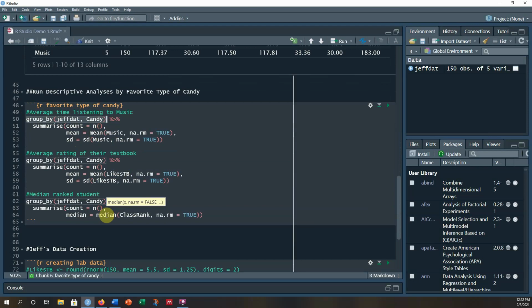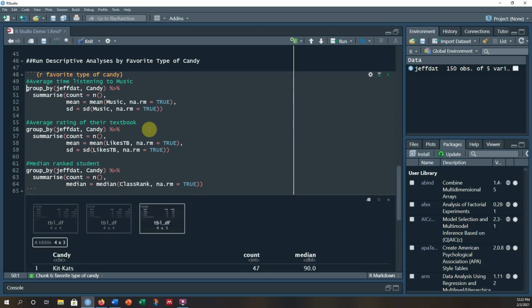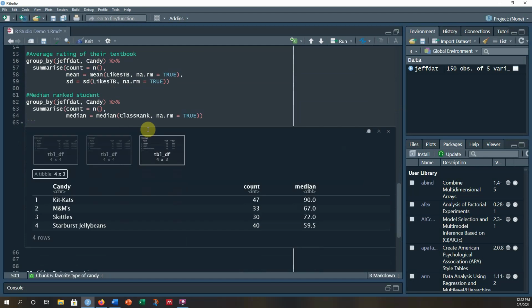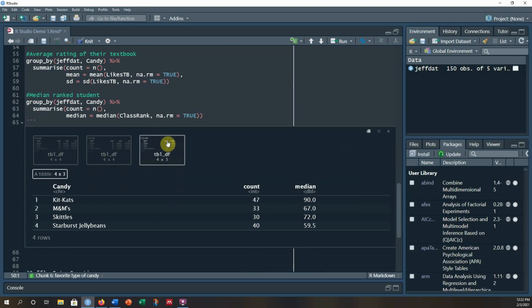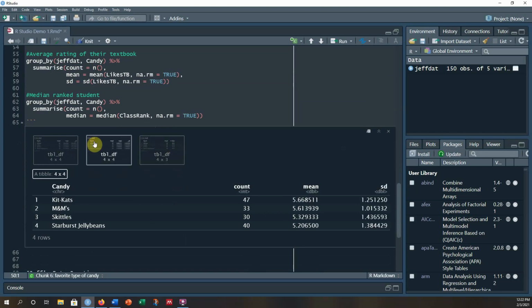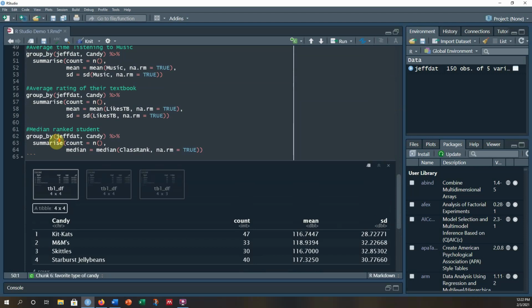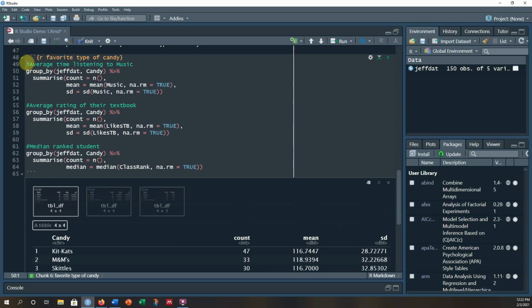The reason we ask for the median only for class rank is because that is an ordinal variable, and as an ordinal variable, we should only report the median. So I hit the play button, and I get something like this. I get all 3 outputs, and it tells me which one is which. But it also doesn't. I would have to remember which variable is which.